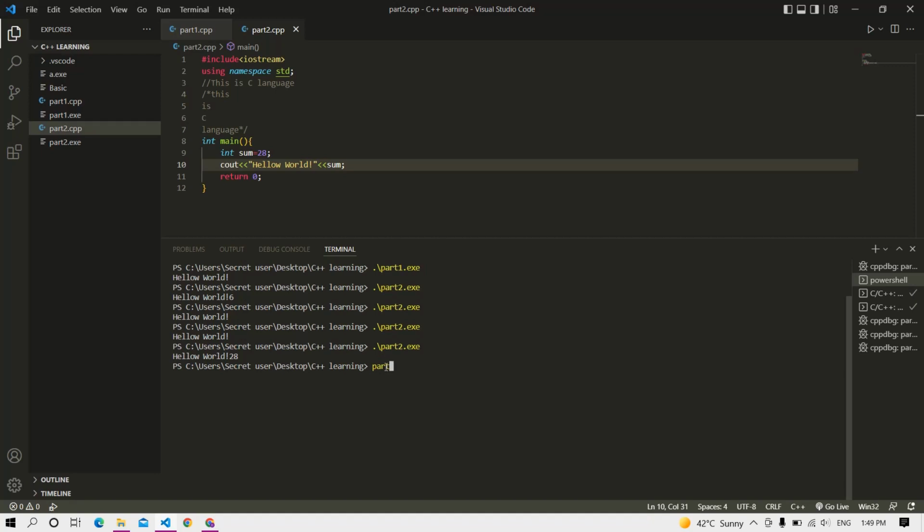now if I again do part2 tab and exe, you can see the output hello world and 28, and at the end we are getting this small thing which is like a triple tree kind of thing. So again I'll write part2 tab, exe, enter. Yeah, so this is the output that we are getting: hello world 28 and this kind of tree. We are getting the tree because we added a character also at the last.